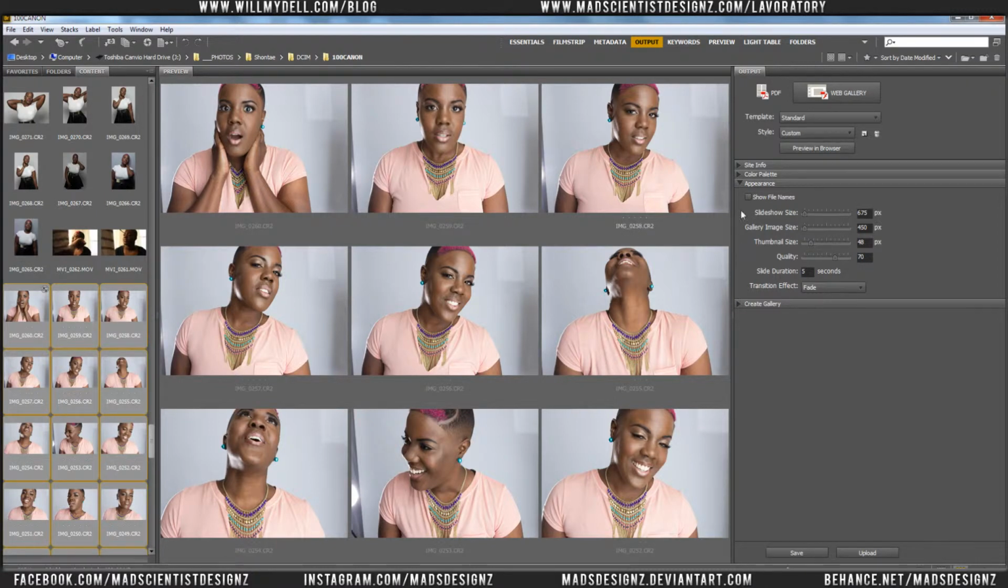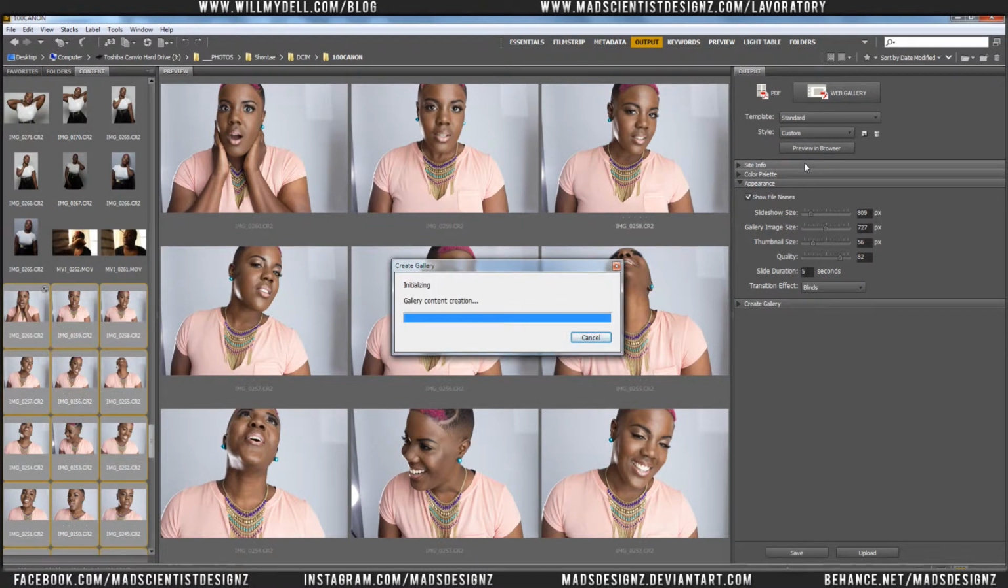Click on show file names, so it will actually show the actual file name, and you can right here increase the slideshow size, the gallery size, which is the actual image that's picked on. Let's increase that a little bit, and the thumbnails a little bit, and increase the quality a little bit, and maybe a different transition, just to preview it. Let's preview in browser and show you what this looks like.